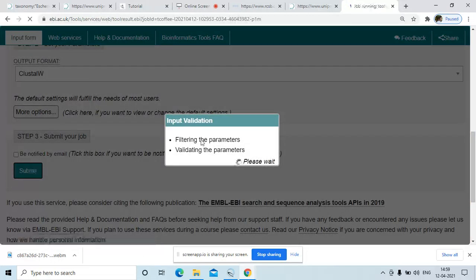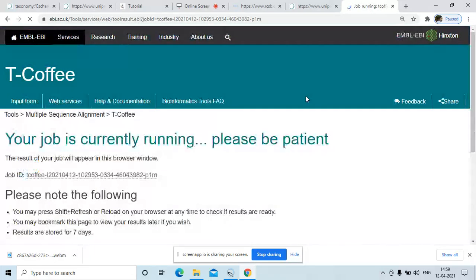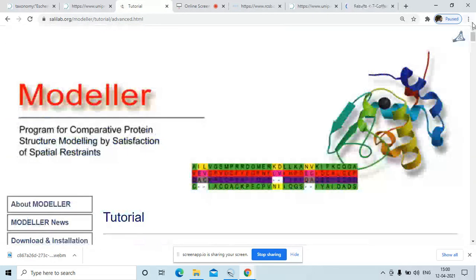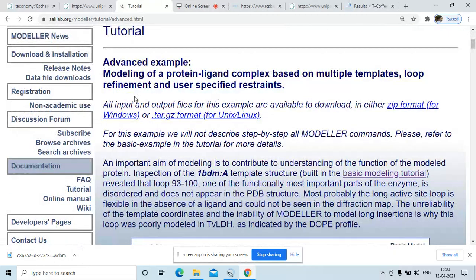So the results are running, and the job is running. Meanwhile, in one of the corresponding tabs, we will open the tutorial for Modeller. We will type Modeller in Google, and we will open the tutorial here. On the left hand side, there is a tutorial. When we click on it, this tutorial section comes.